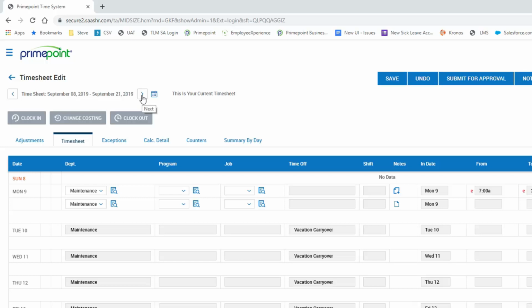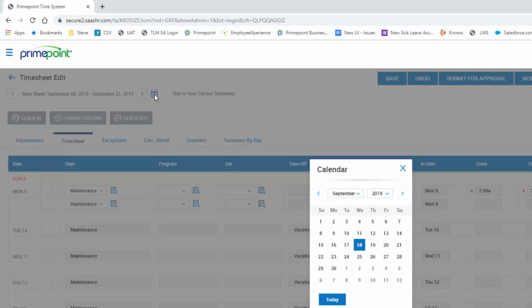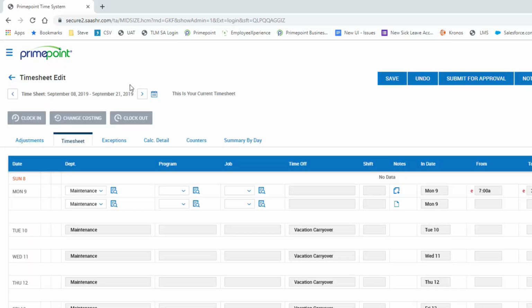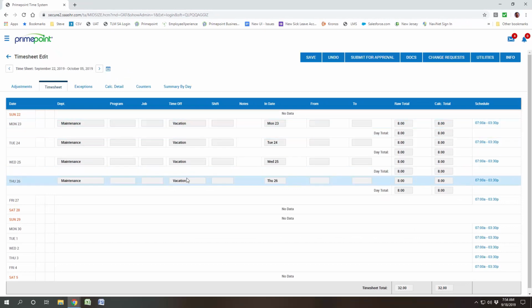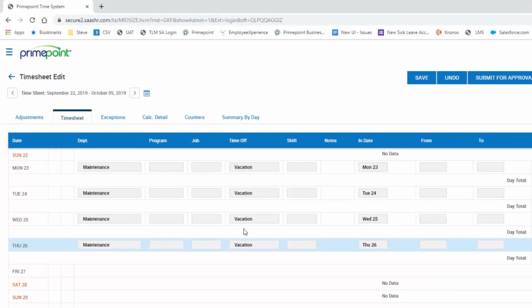If the vacation time was well into the future, I could click on the calendar icon and I could move forward to a different month and then pick that date to get to that particular timesheet. But in this case, we'll just click the arrow to go to the next one, and you could see the 4 vacation days are in your timesheet. You can also see this in your calendar.